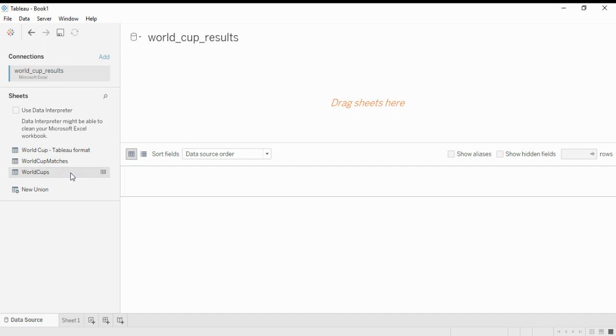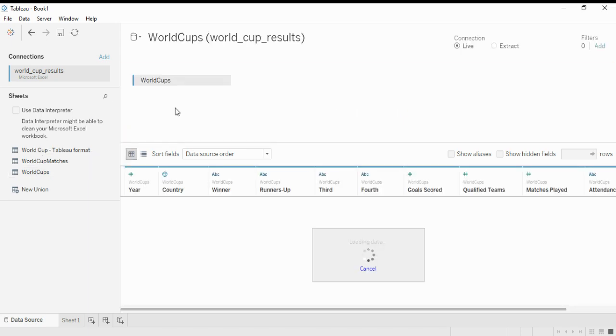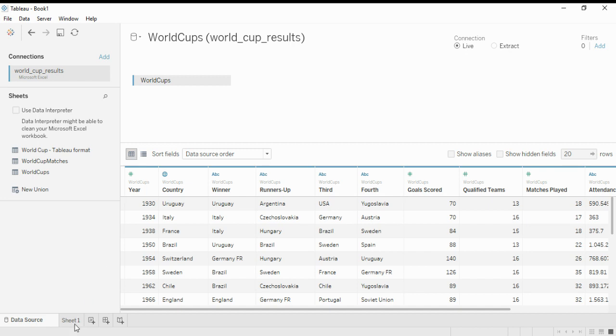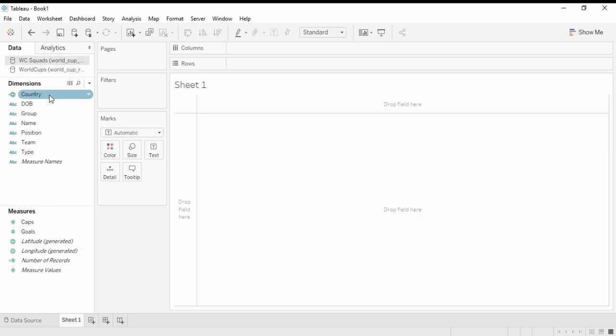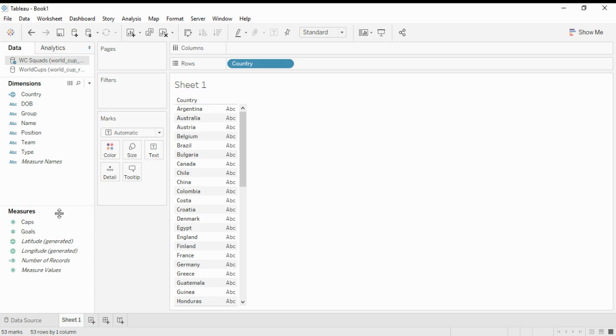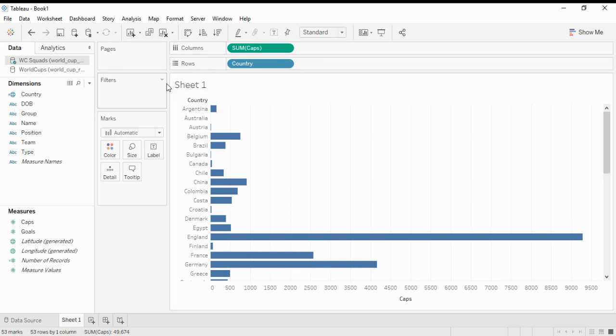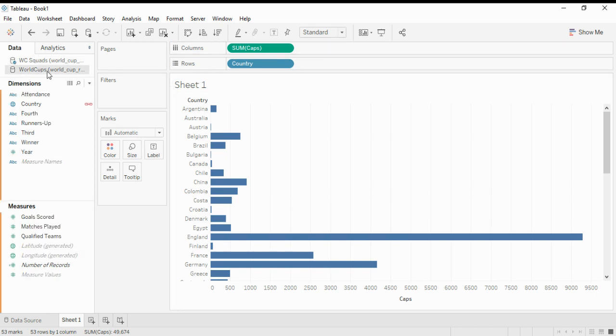We choose the World Cup sheet for our visualization and we go to sheet number 1 here. Now, from the first data we choose country as a row and the caps measure as a column. Now from the second dataset we choose the goals scored measure as a column.